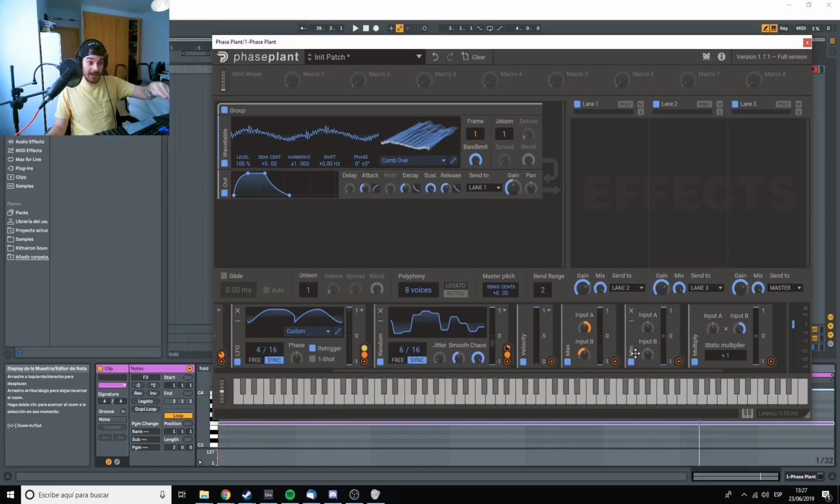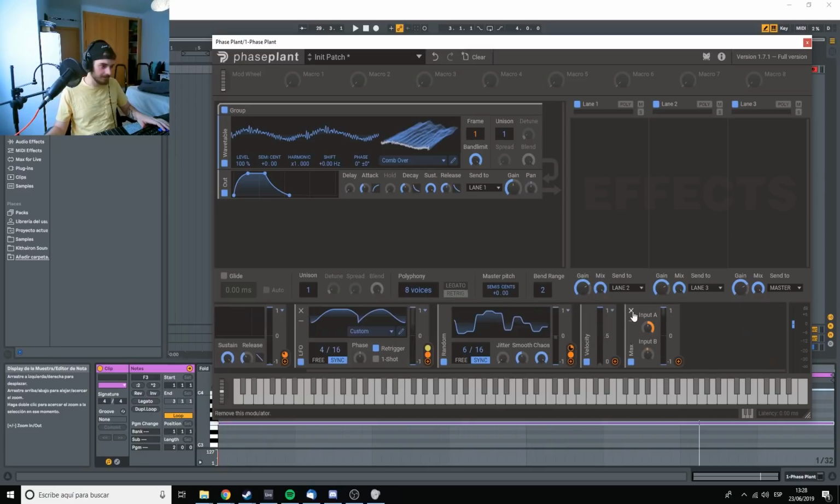Then we have the min, which is the same, except it's gonna choose always the lowest value of the two modulators. And then we have the multiply, which is gonna take the input A and the input B, and it's gonna multiply them together. So it's gonna output the product of the two modulations. And then we can statically multiply it by 0.1, 1, 10.